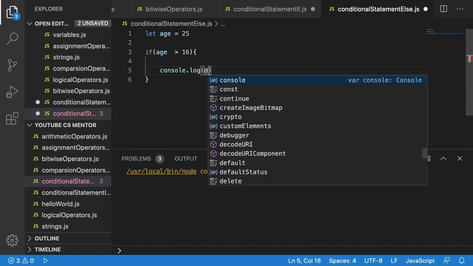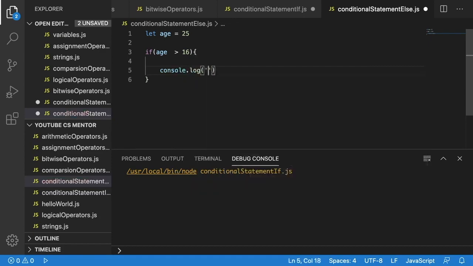So you can put anything in here. Our console log in this example is just really a check to see, has the condition been met or has it not been met? So we would put something like eligible to work or something like that as our console log. Eligible to work. Now, if we go and run this, we are going to get our output as eligible to work. So we're going to see the text eligible to work.